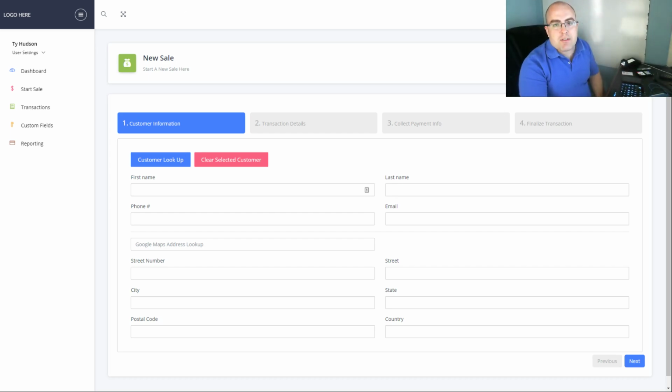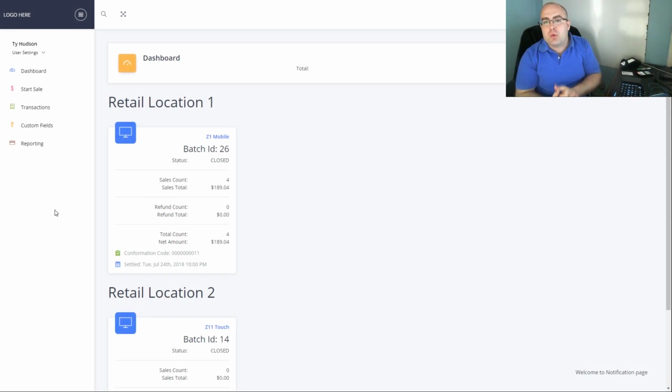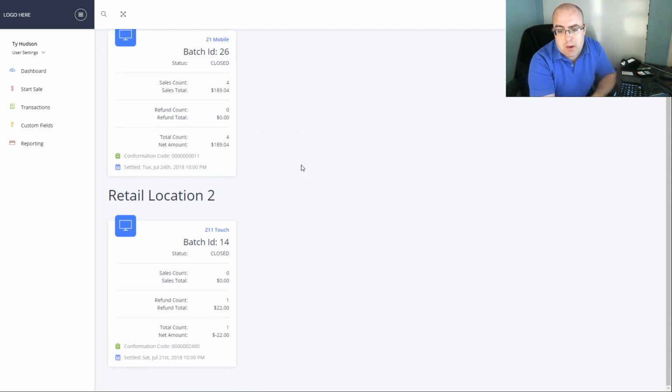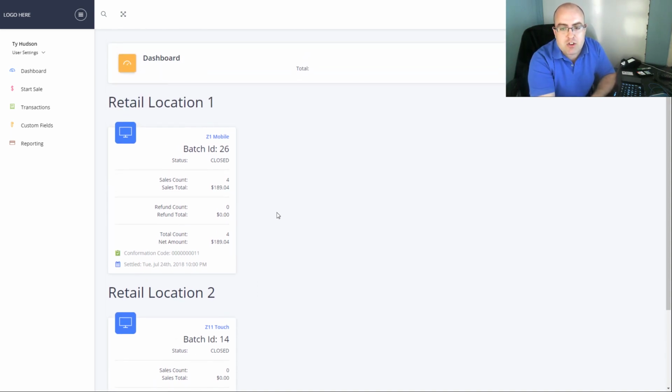So what we do have is first we have a multi-location dashboard. So you're going to be able to see all of your retail locations here in this dashboard, and then the last batch or the current batch that they're on. If you know anything about merchant services, you know that every day is generally a batch, or periods of the day are batches, and then you can choose to settle up those transactions if you want to. Now, if you don't have multiple locations, this doesn't look super cool to you and is not really useful.